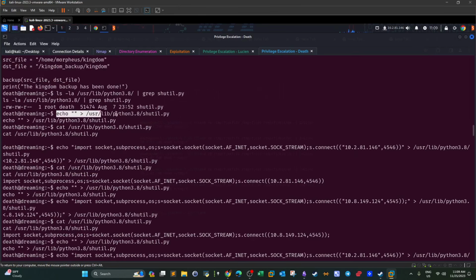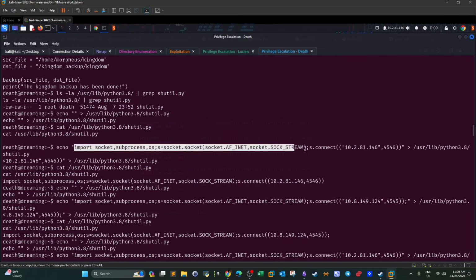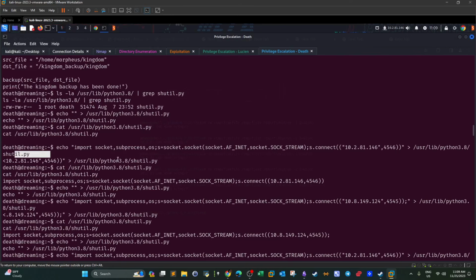Yeah, so here we use echo. So here, in between the double quotes, we put nothing. And then we send the output to the script. So now if we view the contents of the script, we have nothing in the script. Okay. Next, we echo the Python reverse shell. Okay. Make sure to replace the parameters again and send them to the script.